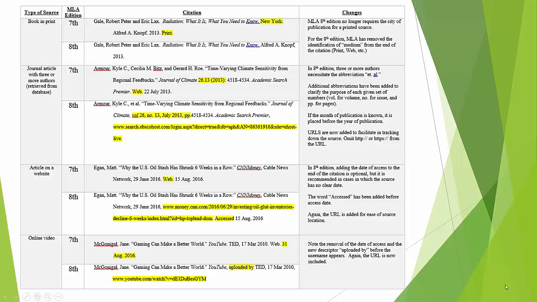Next, the journal article. With 3 or more authors, you can notice the difference in the author's name. Now we have et al. attached. And of course, we have volume, number, and the PP per page in the second, whereas we didn't have that in the first example. And then you'll see the URL appear at the bottom there.